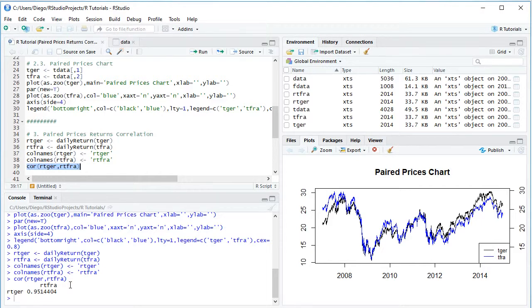Excellent. So now that we finished studying paired prices returns correlation, let's go back into the slides.